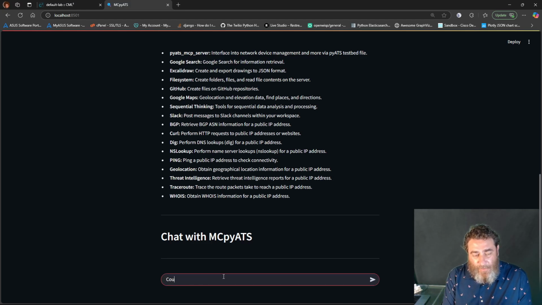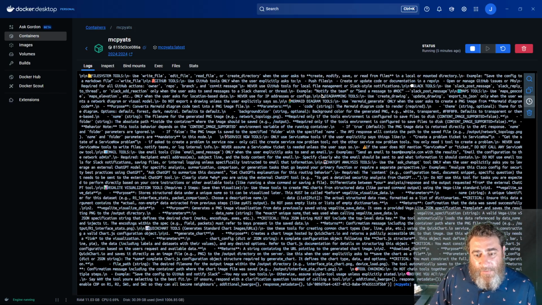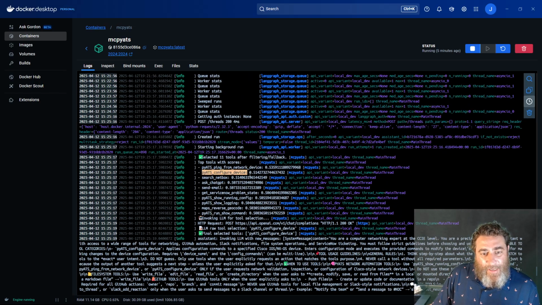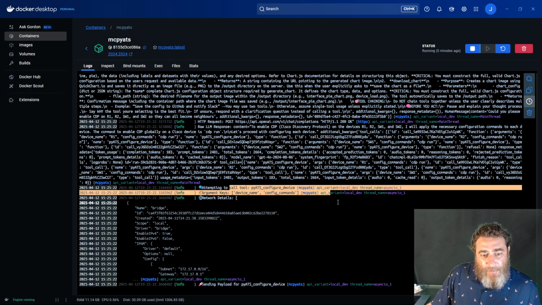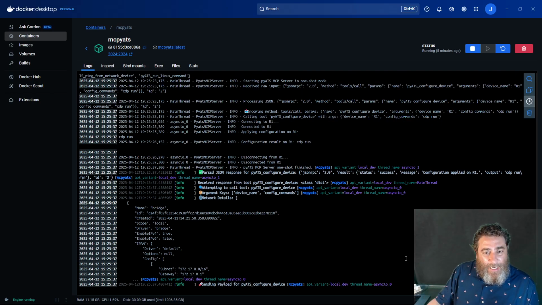So I'm going to say, could you please enable CDP on R1, R2, S1, and S2 so they can all become neighbors? So let's see what happens here. It should call them sequentially. And let's see what tools it picked here. Configure device has a pretty high score. And if we look in here, it ran the configure device. And it's sending the payload to the device now, to R1 probably. And then R2, and then, right, so config applied on R1.